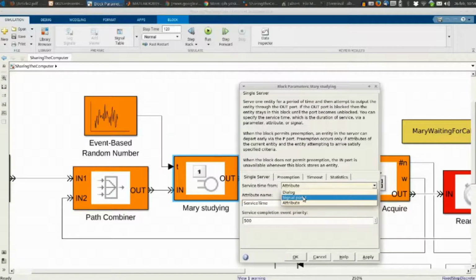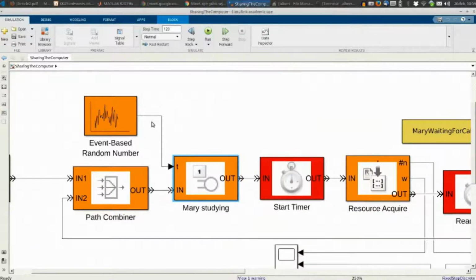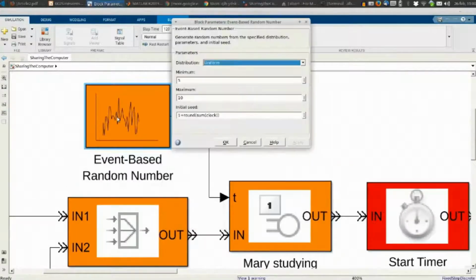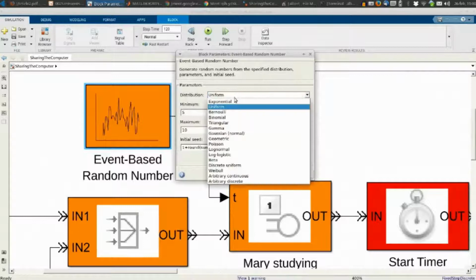Okay, so for today's lecture, signal port, and that's the signal port that will inform this block about how long Mary will be studying. And what's the probability density function? Let's check here. This is the event-based random number. Now it's configured with a distribution that is a uniform probability density function. But you can choose between all these, as you can see.